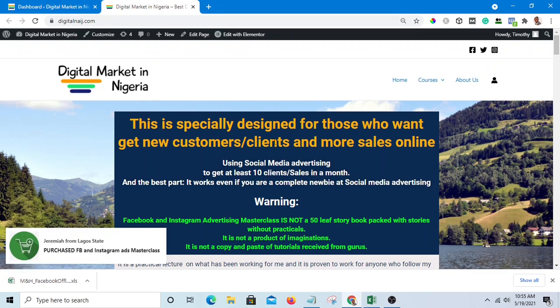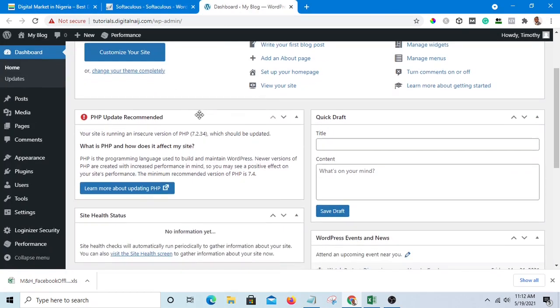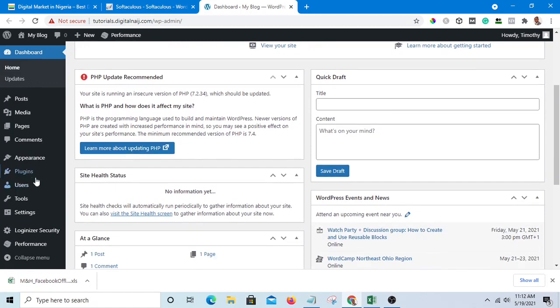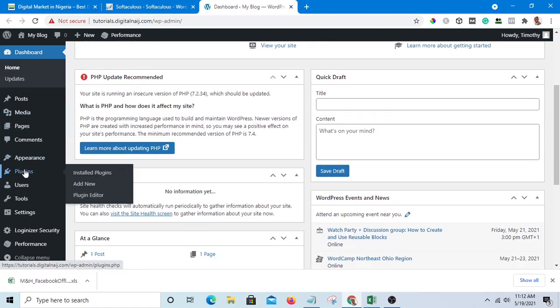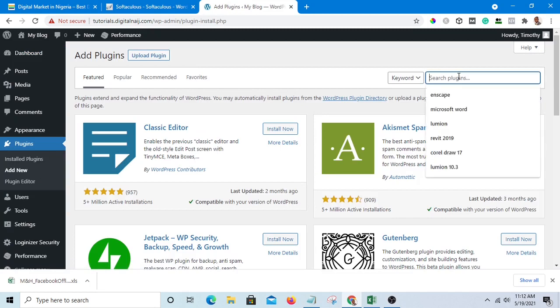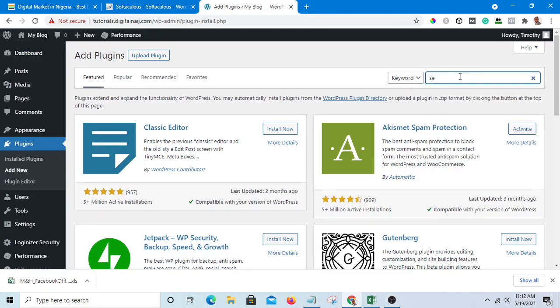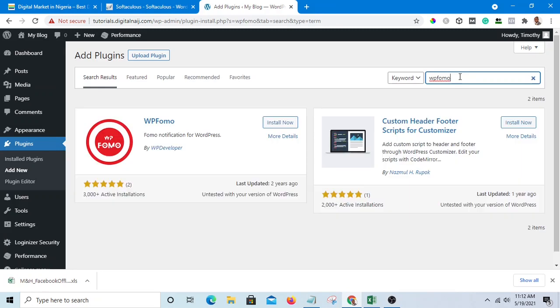So how are you going to do it? You will go to your WordPress dashboard and go to plugins, then hit add new, and you are going to search for WP Fomo. Fomo is spelled as Fomo, and here it is. So I'm going to install it, and it is installed. I'm going to activate it.